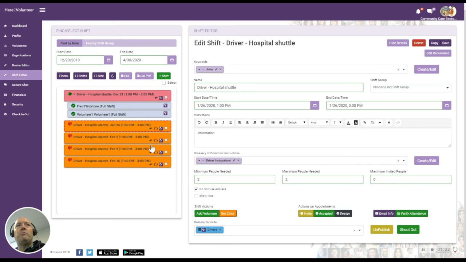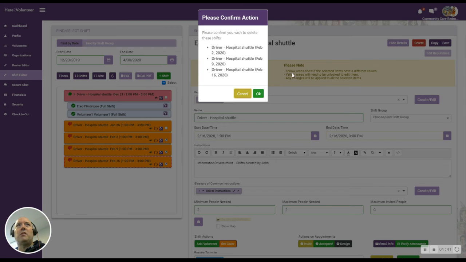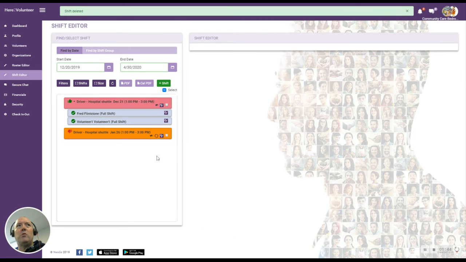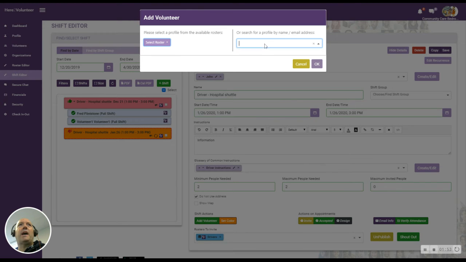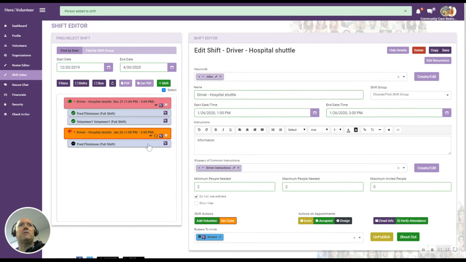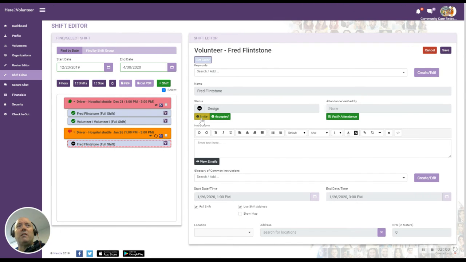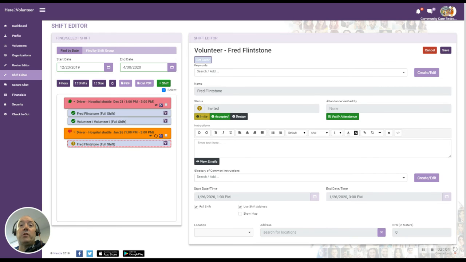And what's important about that is if I feel like I want to delete these additional shifts, I can multi-select. I can go to delete. Are you sure? And I'm able to go back in time. Now, this still shows as a recurring shift, but let's say we already have a volunteer who has agreed to do each of those shifts. If I add that volunteer, let's say Fred Flintstone has agreed to do those shifts. Now I can invite that person, whatever status they're in, that will be carried through in each of the recurrence.